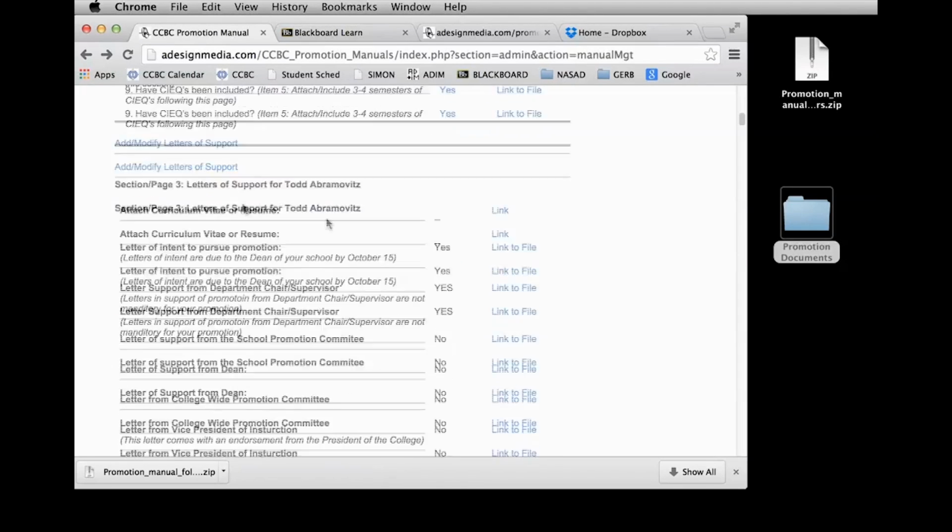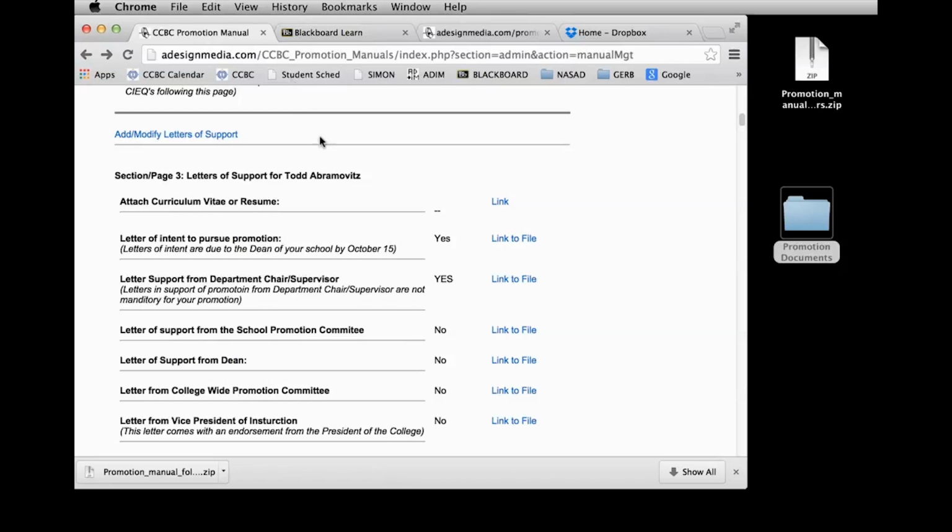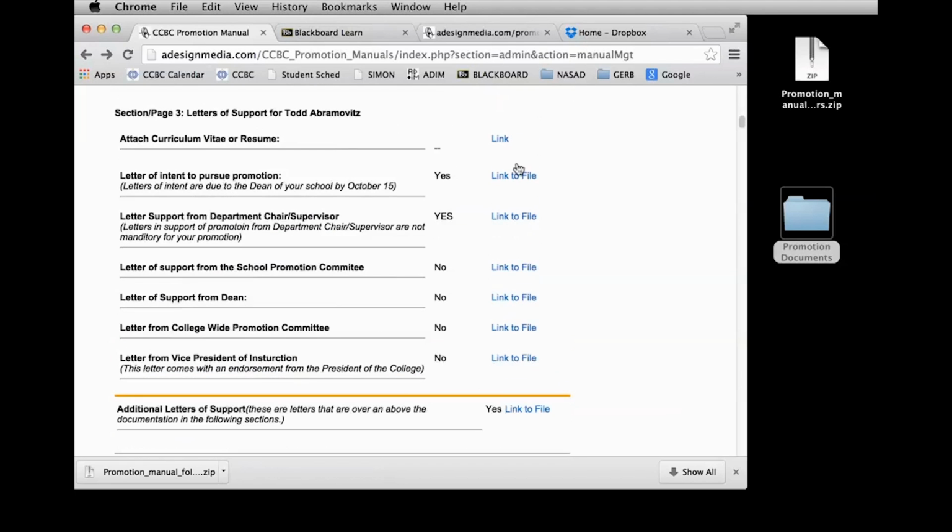Same thing with the section of the letters. The one thing about the letters as you're looking through this manual is that with the add or modify letters of support, you're not going to have all of these. The things that you can get pretty much before you turn this into the dean is a link to your vitae or your resume, no problem. You can get a letter of intent to pursue promotion because you're writing that.